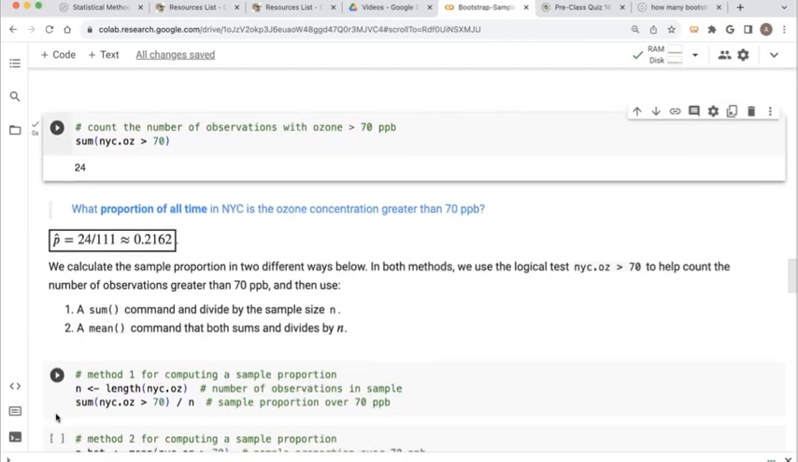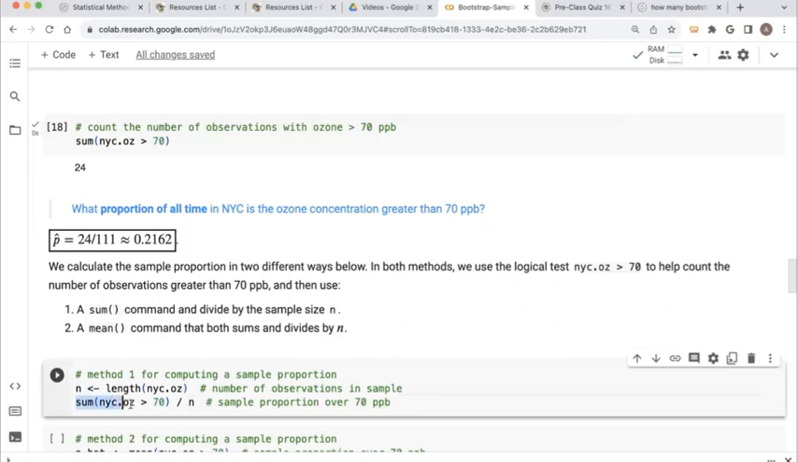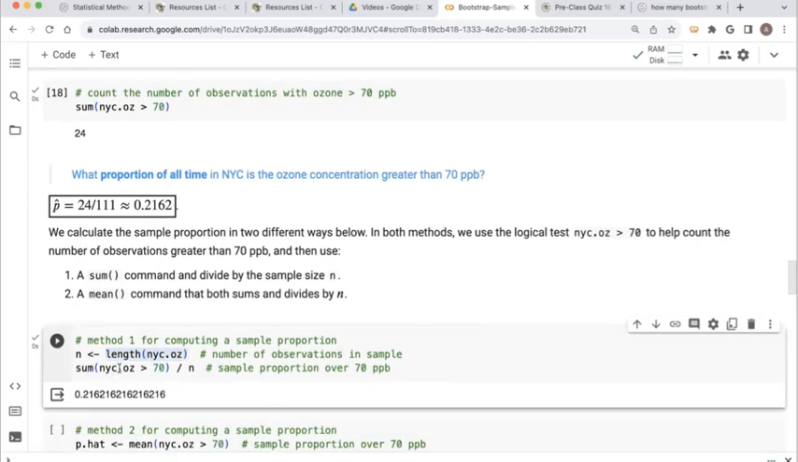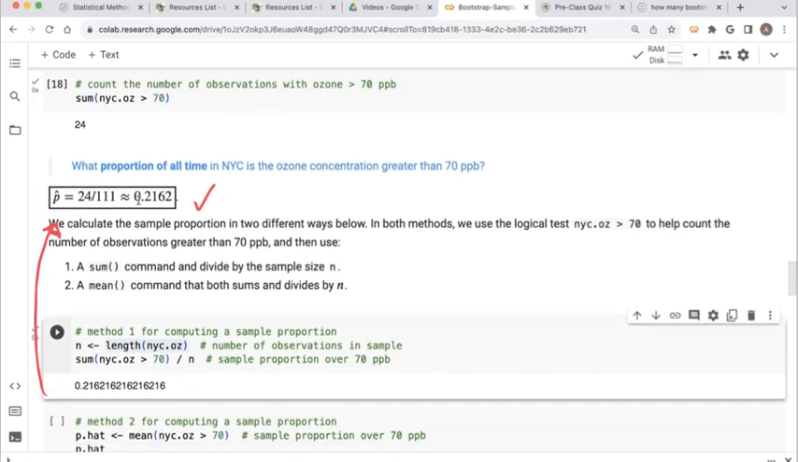And so one method that we can do is count up, just as we did before, how many observations in the data set are bigger than 70, and then divide that by the sample size. So here, I'm just counting up how many observations there are in the New York's NYC.OZ vector. And then we're going to count up how many observations were bigger than 70. That's the 24. We take the 24 divided by the 111, and that just matches the proportion that we have up above.